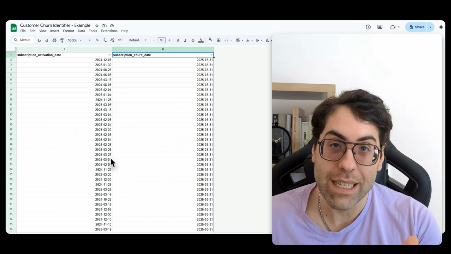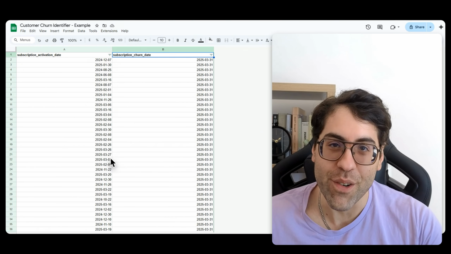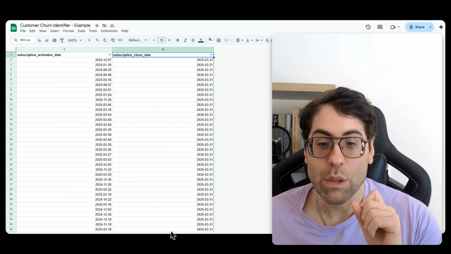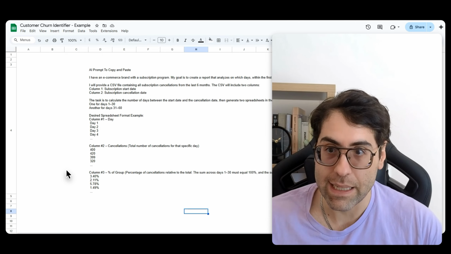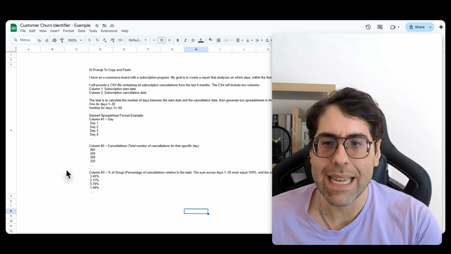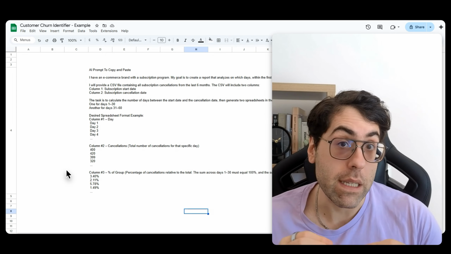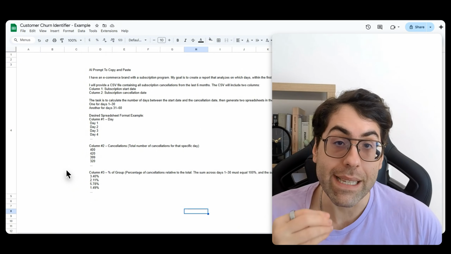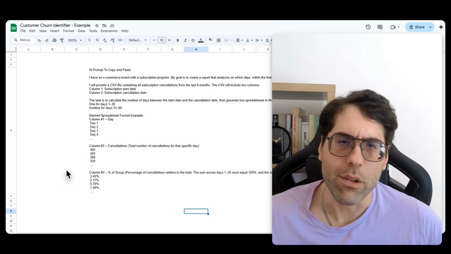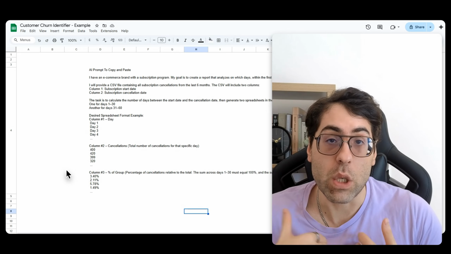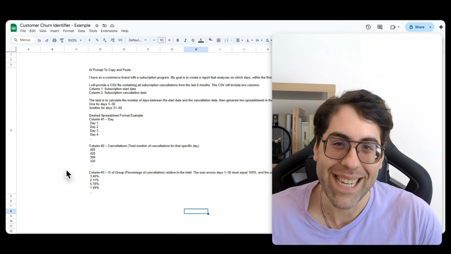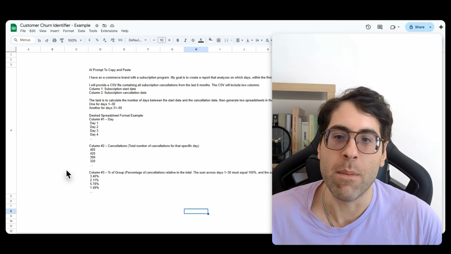And of course, this is 2025, so no video would be complete without an AI prompt. So I'm gonna show you an AI prompt that you can copy and paste and do the analysis that I'll show you. So you basically take this and then you say, my goal is to create a report that analyzes on which days within the first 60 days or any other window that you have, users most often cancel. And this will help me know when to time my initiatives that will impact churn.